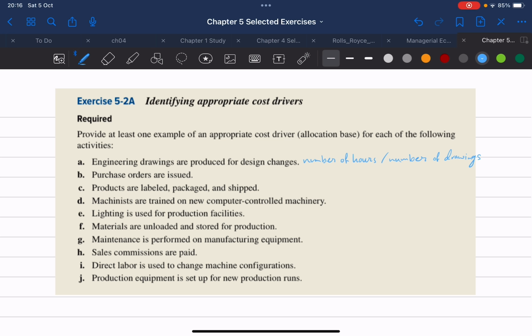Okay. B, purchase orders are issued. So for the purchase orders, the most appropriate cost driver would most likely be the number of purchase orders, right? So for each time we place an order, we can use the number of times we place orders as our driver. So with that, we allocate a certain cost to each purchase order. Okay, so here we'll say number of POs, or purchase orders.